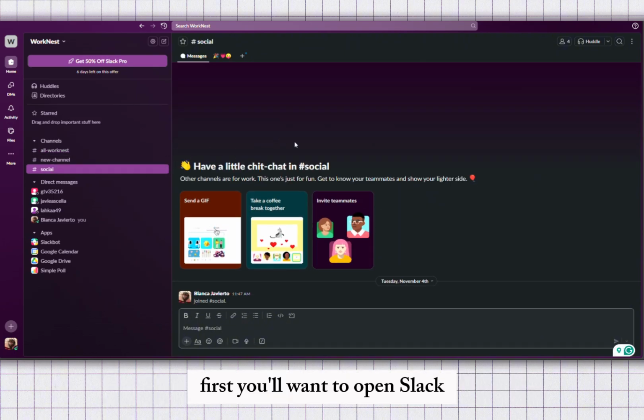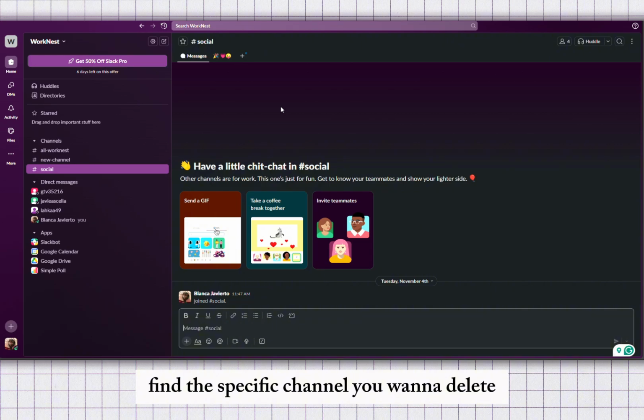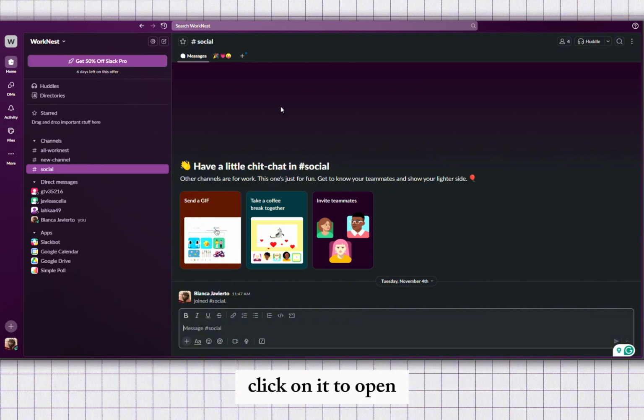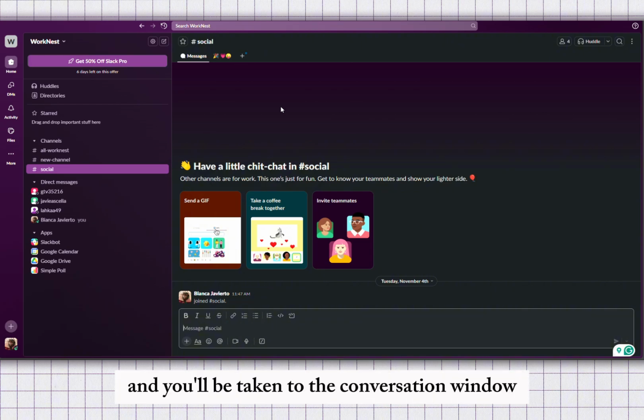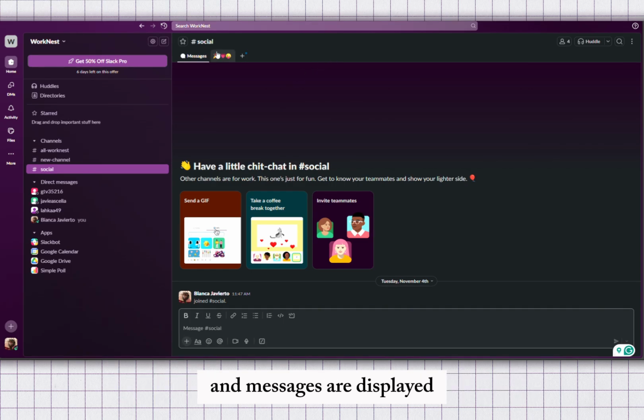First, you'll want to open Slack and direct your attention to the sidebar, where all your channels are listed. Find the specific channel you want to delete, click on it to open, and you'll be taken to the conversation window for that channel, where all the previous discussions and messages are displayed.